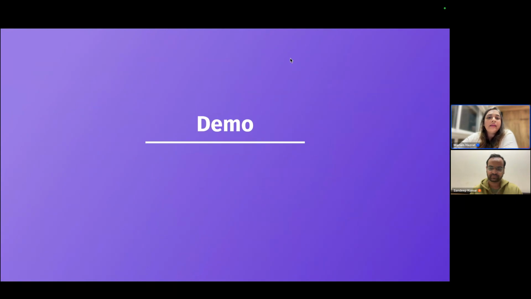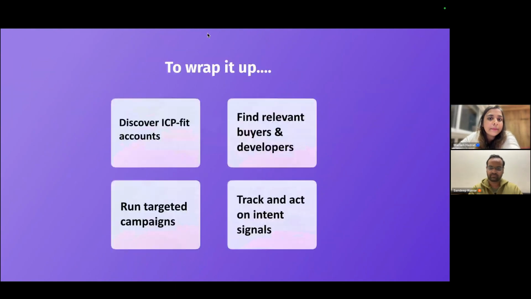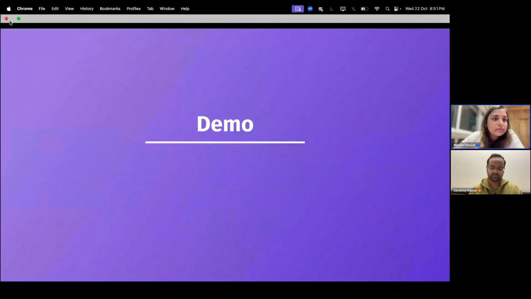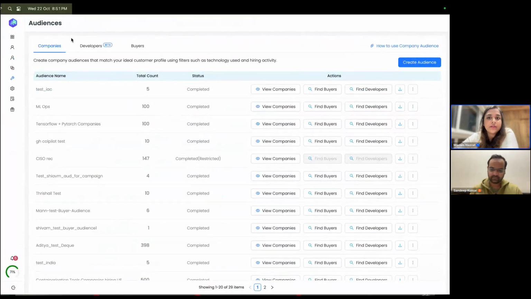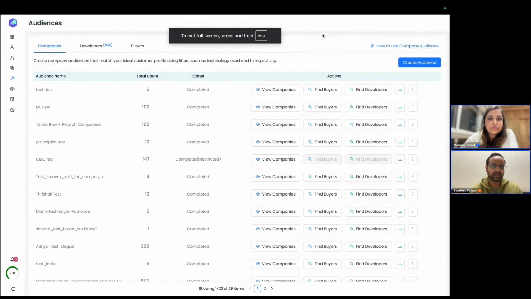Yep. And now I'll quickly get into the demo. Just give me a moment. Sorry. Are you able to see the Reo dashboard? Yes, Mariam. Awesome.